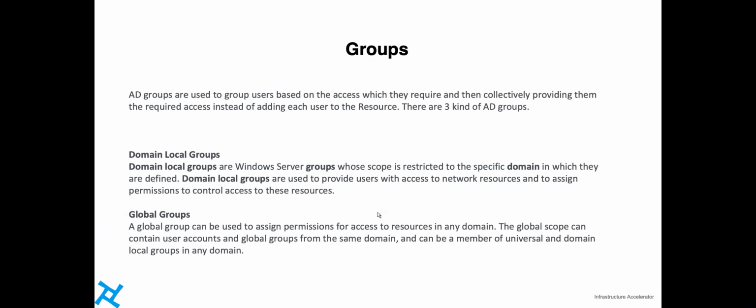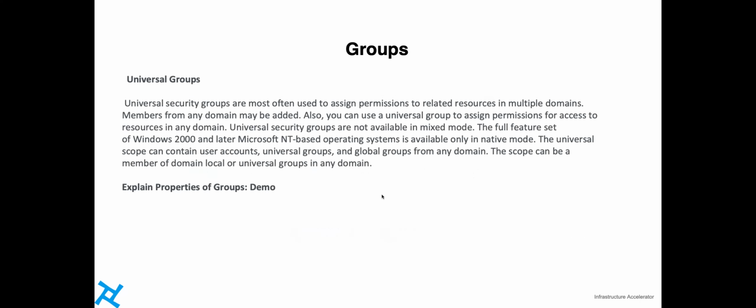Now, we'll talk about the kinds of groups. There are three kinds of groups in Active Directory. One is called a domain local group. Domain local groups are the Windows Server groups whose scope is restricted to the specific domain in which they are defined. Domain local groups are used to provide users with access to network resources and to assign permissions to control access to these resources. Okay, so there are three kinds of groups: domain local, global, and universal.